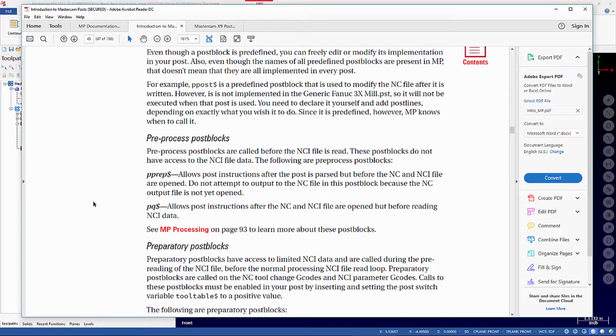Even though a post block is predefined, you can freely edit or modify its implementation in your post. Also, even though the names of all predefined post blocks are present in MP, that doesn't mean they are all implemented in every post. For example, ppost is a predefined post block that is used to modify the NC file after it is written. However, it is not implemented in the generic Fanuc 3x mil post, so it will not be executed when that post is used. You need to declare it yourself and add post lines depending on exactly what you wish to do. Since it is predefined, however, MP knows when to call it.